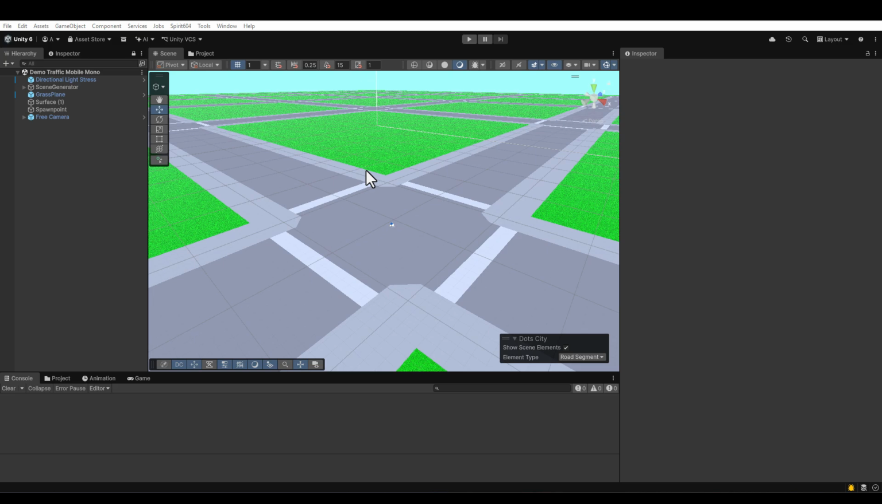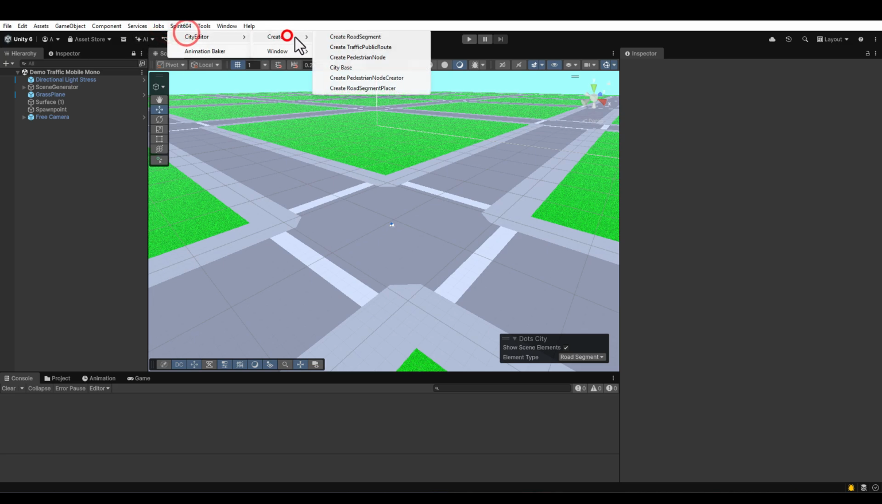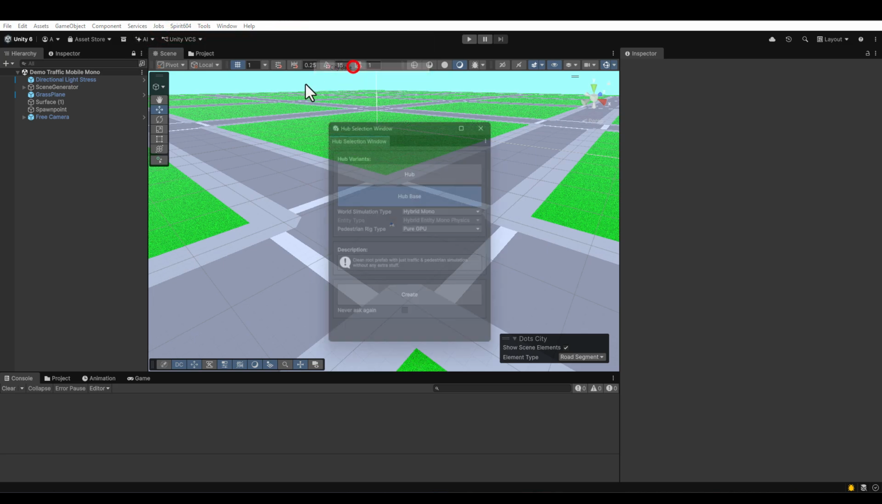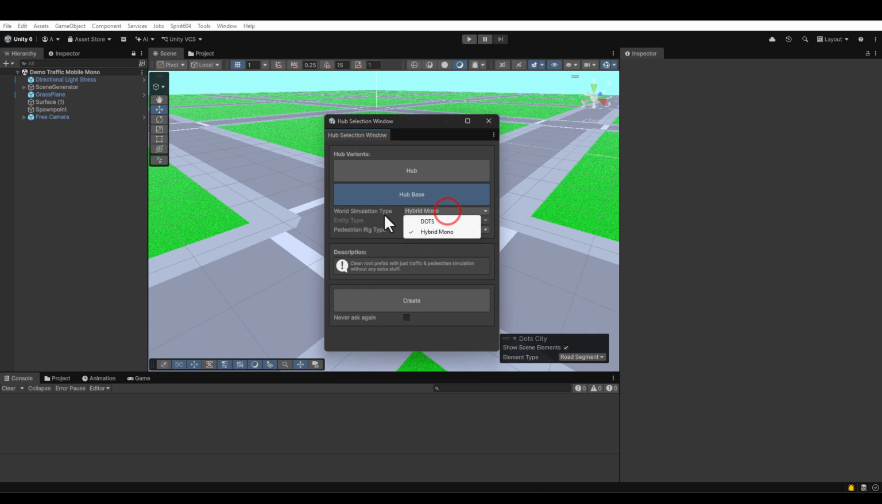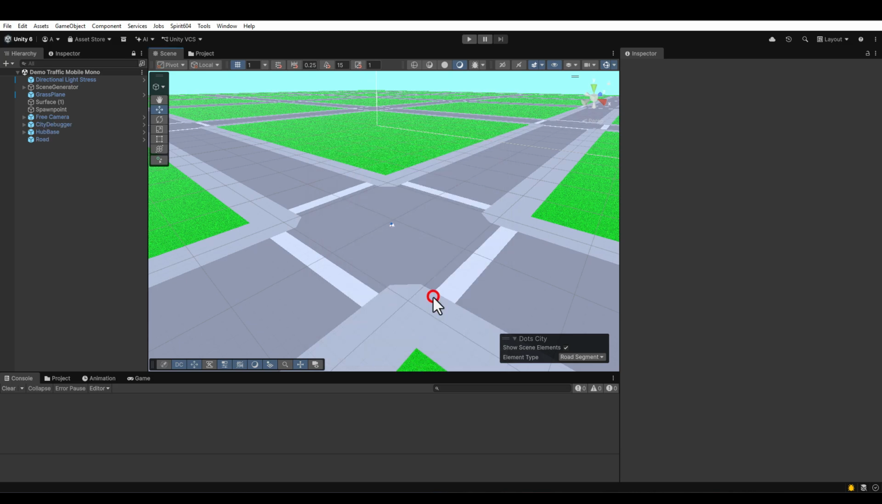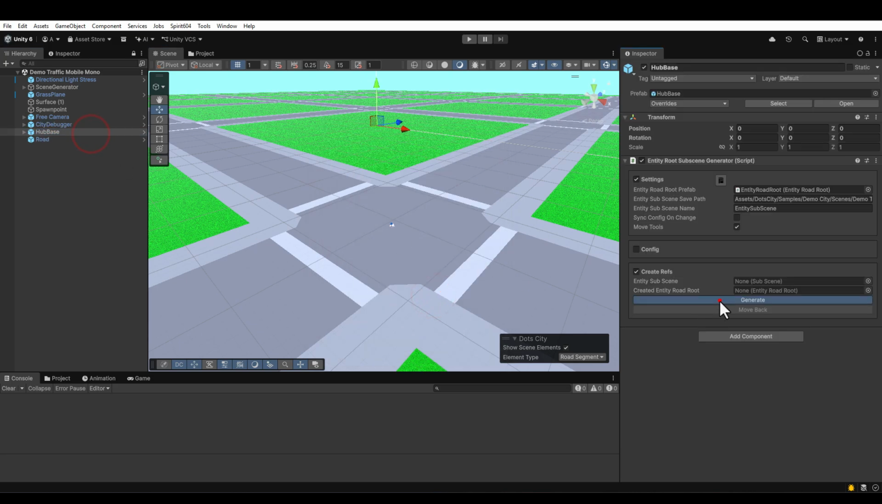In this section, we'll create a simple road network. First, we need to set up the initial components. Select the desired world simulation and entity types. Generate a subscene using the hub object. Press Move Back to return the road route to the main scene. Now, we can build a simple intersection.